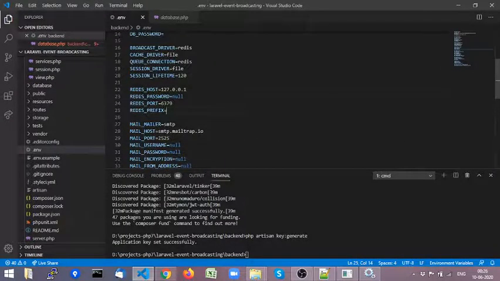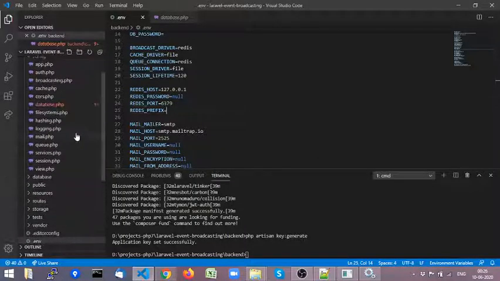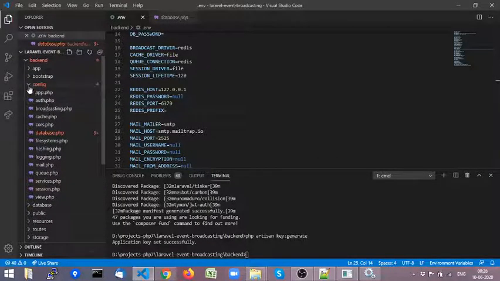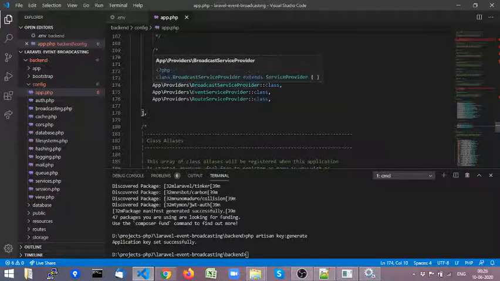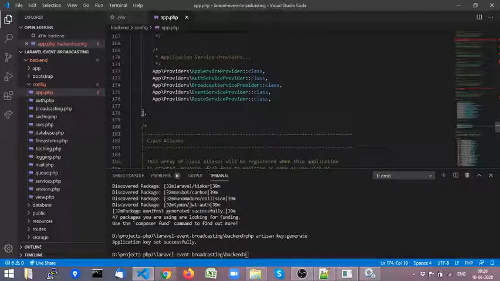Okay, let's see what else is missing in env. I think it is it, but then there is one last thing that we need to do is go to app config app.php and uncomment this line. This will allow a Laravel to enable a broadcast service provider for this application.